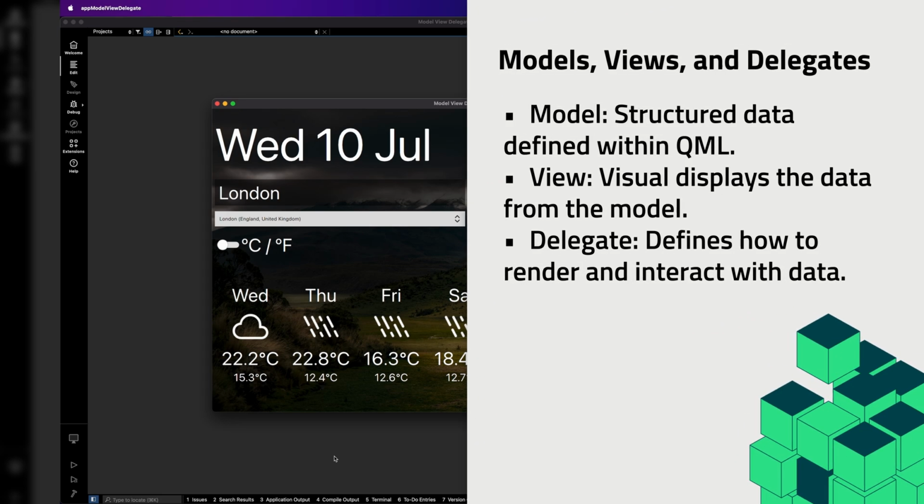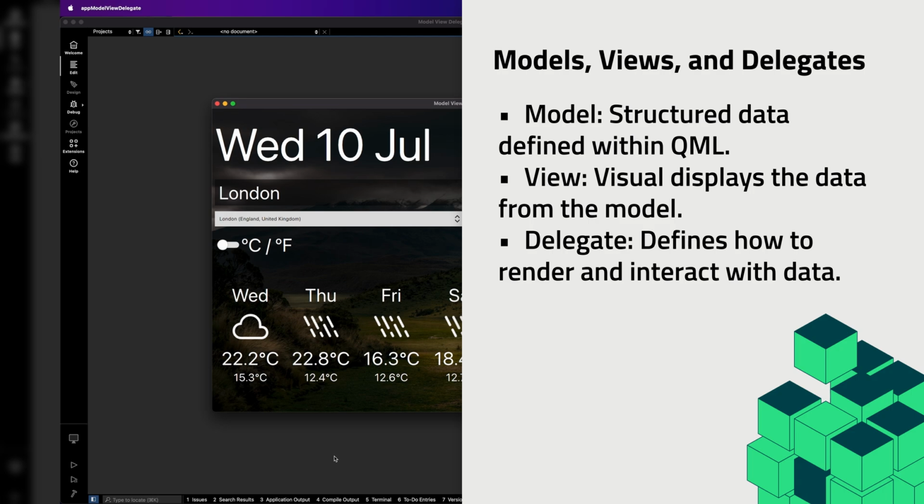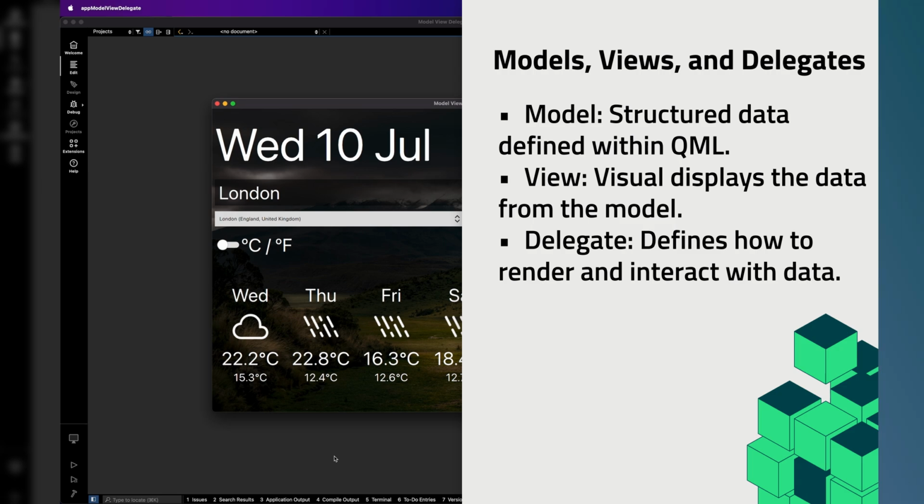When we talk about models, we are referring to any structured data, which, for the purposes of this course, will be defined within the QML language. Views create visual items that represent the data in the model. These items are known as delegates. Views manage how these delegates are laid out, how they interact with the data, and how they visually represent it. Delegates themselves are visual components that define how to render and interact with a single data item from the model. We define one delegate in QML, and the view creates as many instances as needed to display the data.